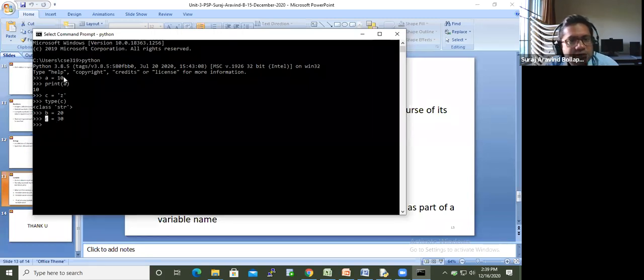A is equal to 10, enter. B is equal to 20, enter. C is equal to 30, enter. Okay. Now suppose I have say 10 variables, 20 variables, etc. It becomes difficult for me to initialize each variable like that. I can use a for loop, but loops we haven't started yet. So is there any other mechanism? Okay, so one mechanism is multiple assignment.